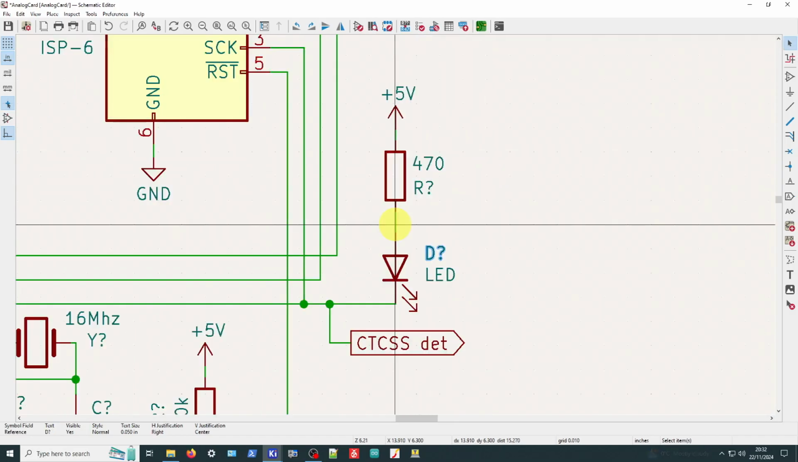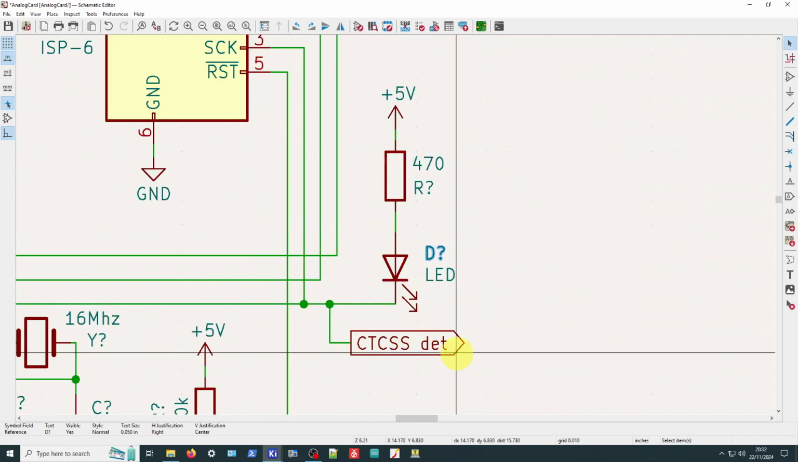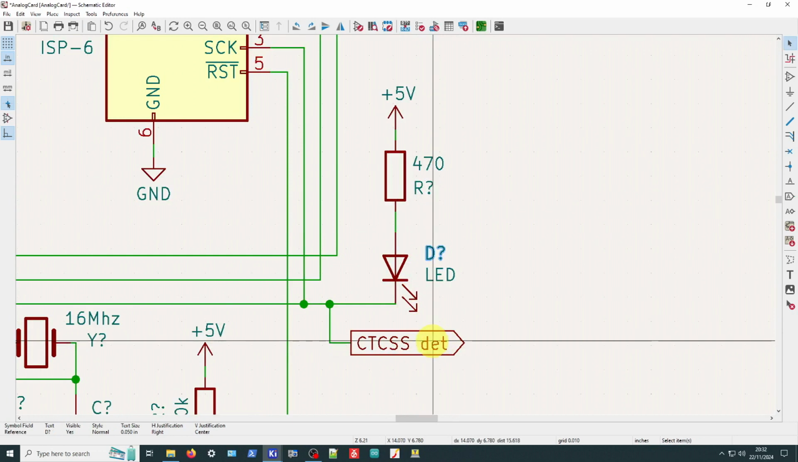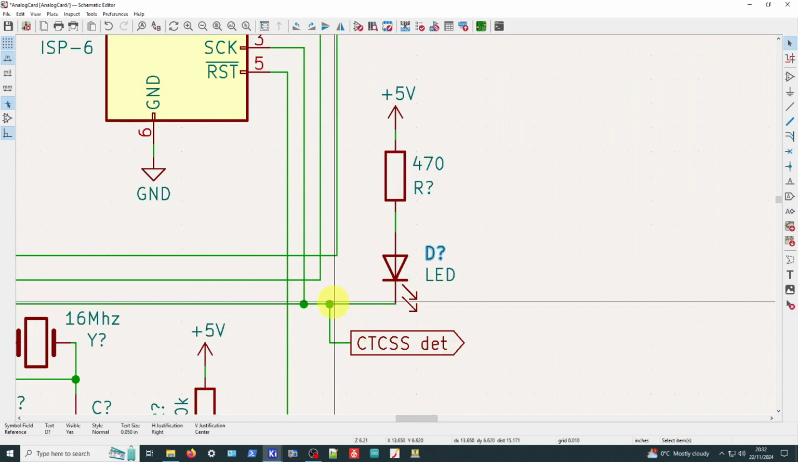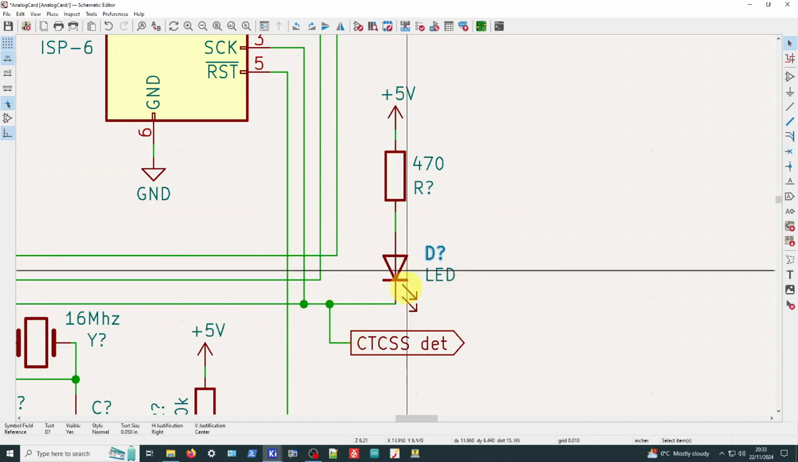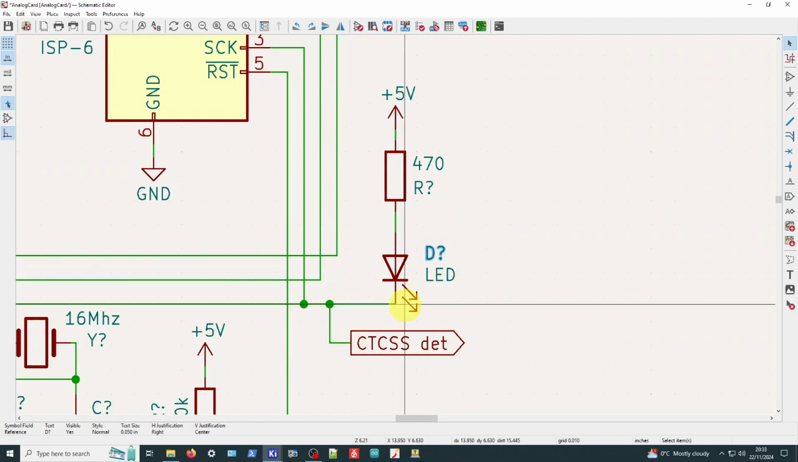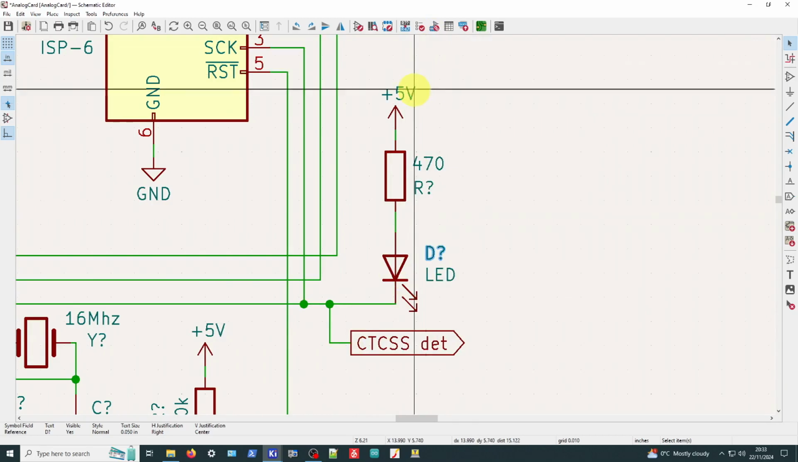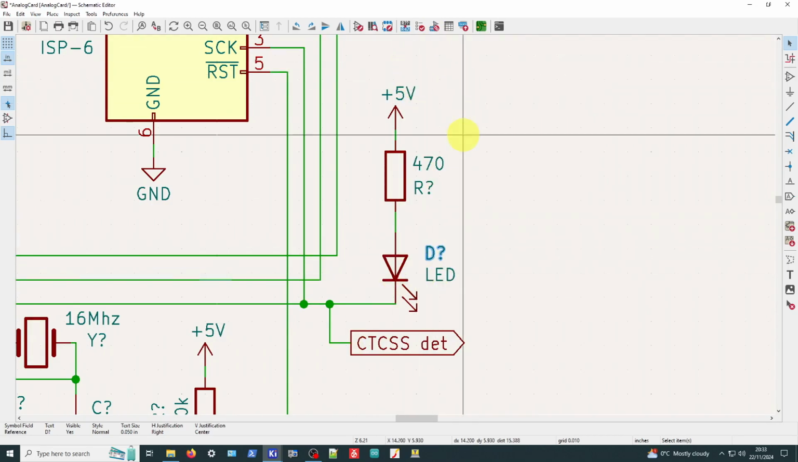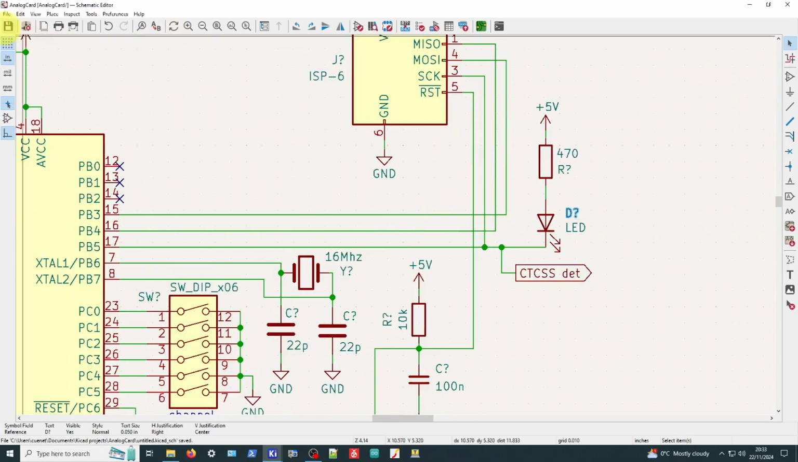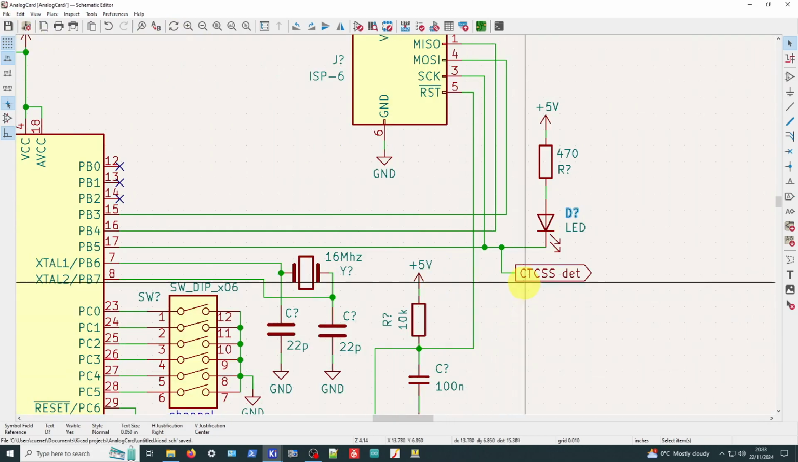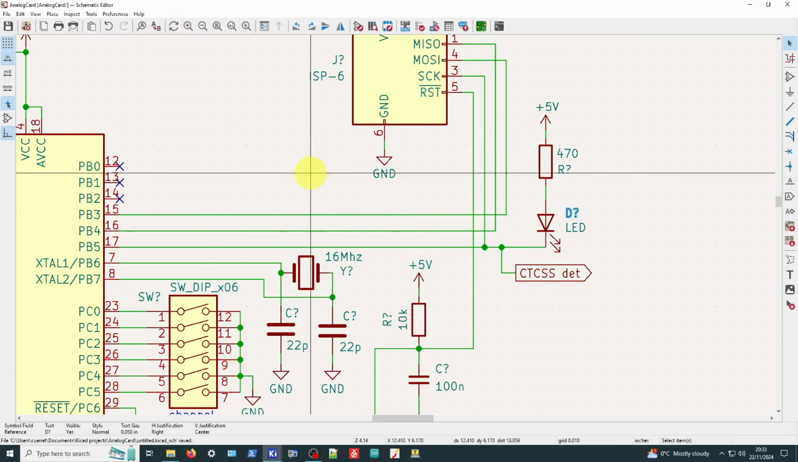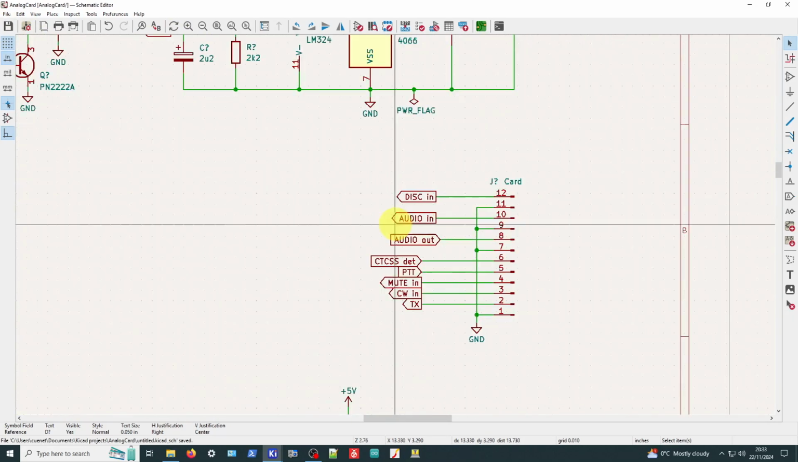Yeah, because the CTCSS detect line is active low. So when that line goes low, we want the LED to come on. So yeah, I had it around the wrong way. I've just realised that. There you are, quick fix. We'll save that now. Now this CTCSS detect label, you'll notice it goes up here where we've added a connector, and I'll come to that in a second.